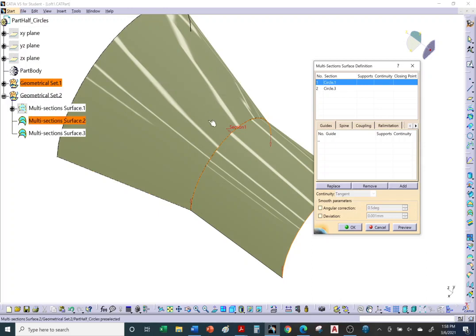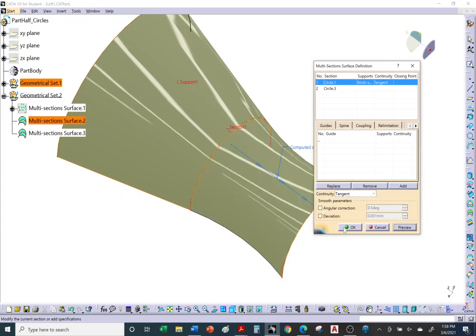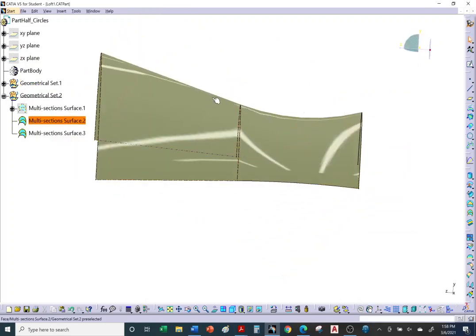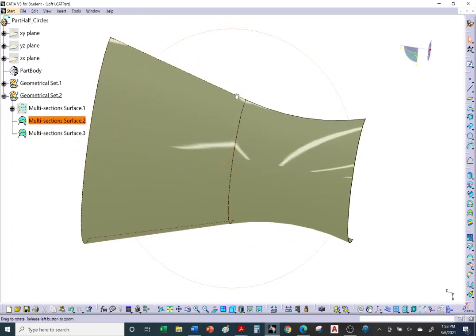So we want this to be tangent to this surface. Notice it adds it. Now we have tangency continuity, as you can see. And let's preview. And okay, see how it adjusted itself to try and match this surface? Now it's tangent. So now at least we have G1, tangency continuity.